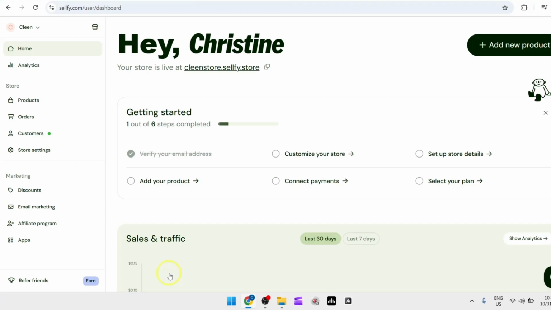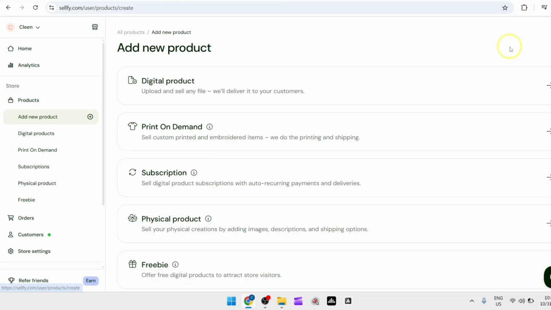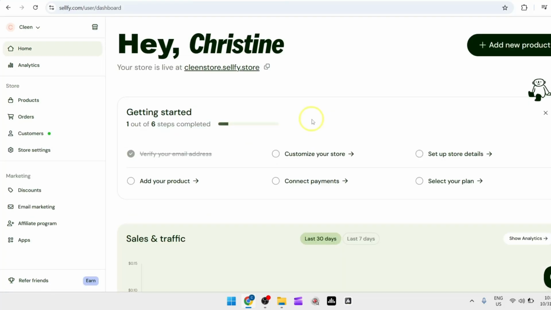So once your account or store is successfully created, you can now start adding your product. Just click on the Add New Product button and basically add in details about your product. And in your homepage, you can basically see the steps that you need to go through for you to be able to finalize setting up your account. And of course, that includes adding your products, customizing your store, connecting payments, set up store details, and selecting your plan. So that's pretty much it.